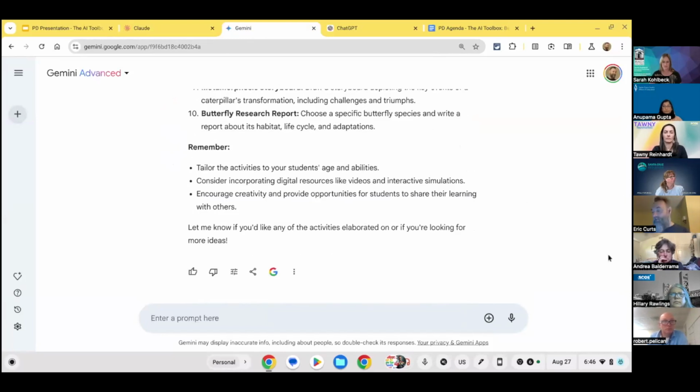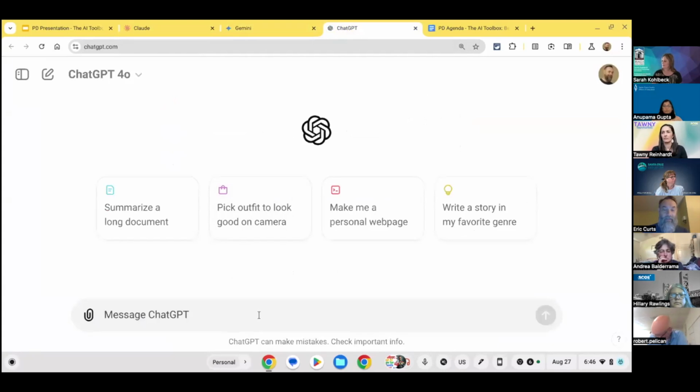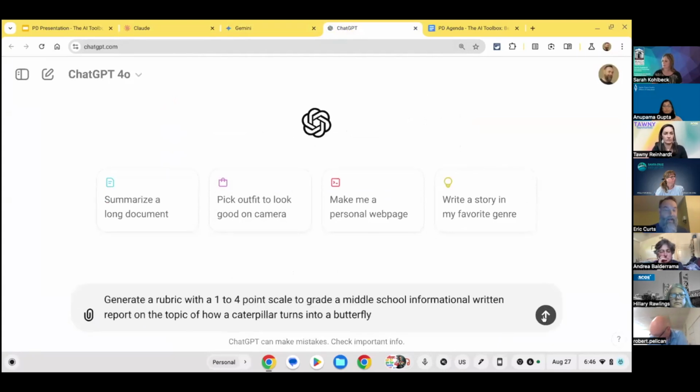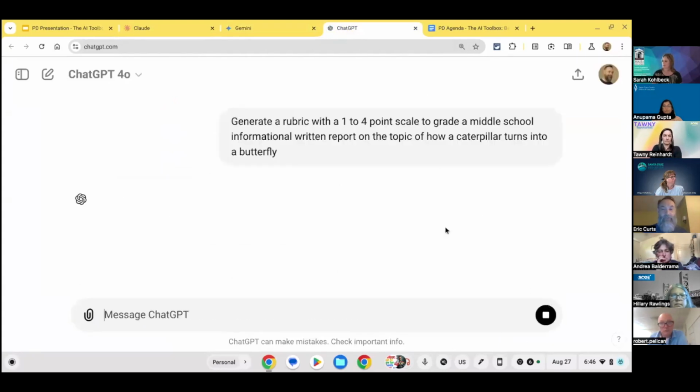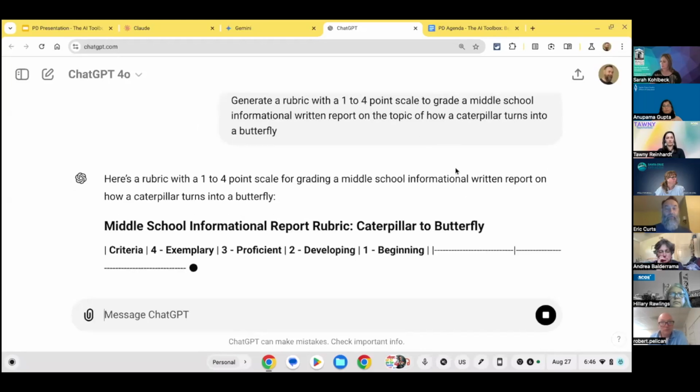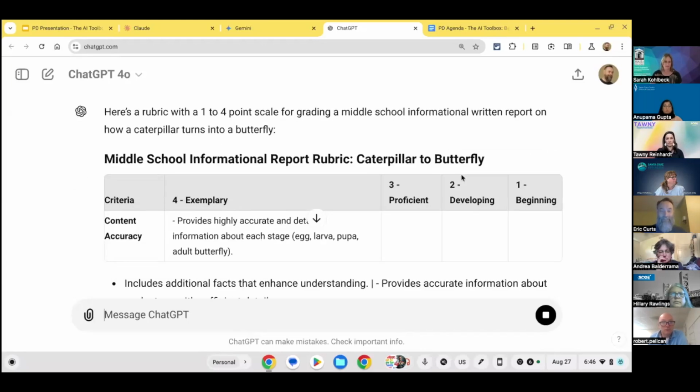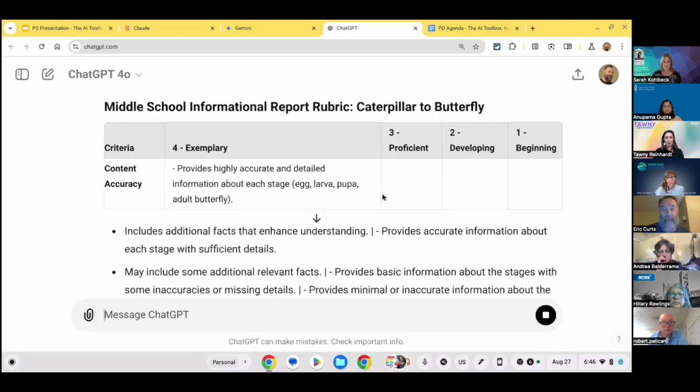Or for another example, let's jump over to ChatGPT and let's say I'm doing the same thing, caterpillars and butterflies. I'm like, hey, I need a rubric. I need my students to write a report about how this happens. Give me a rubric with a 1 to 4 point scale that I could use for a middle school information report on this. And so boom, there it goes. It is now starting to generate a rubric.